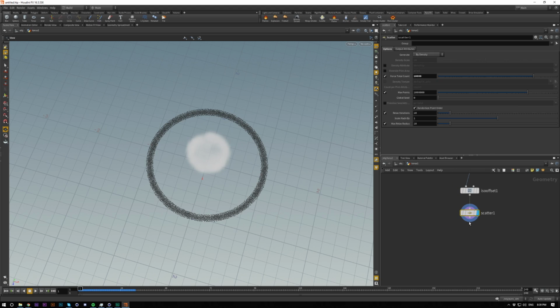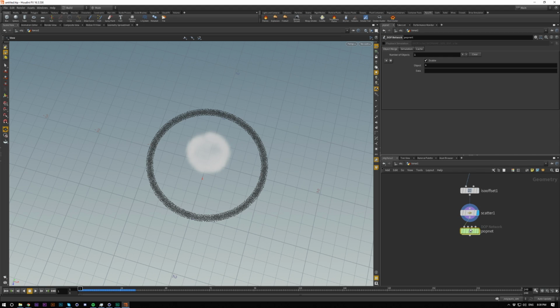So now we've done that, we need to actually advect these points. So we need a pop net for that.